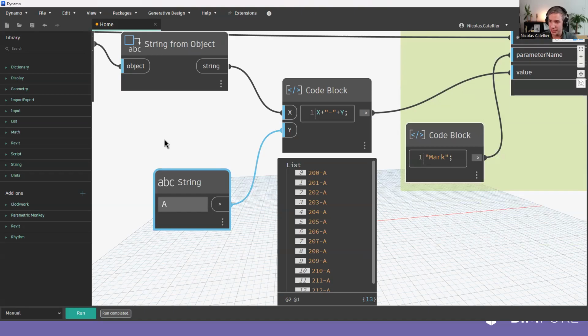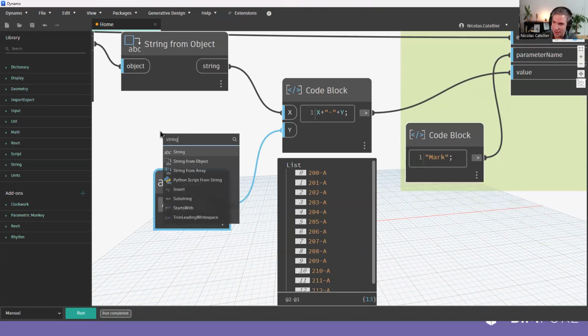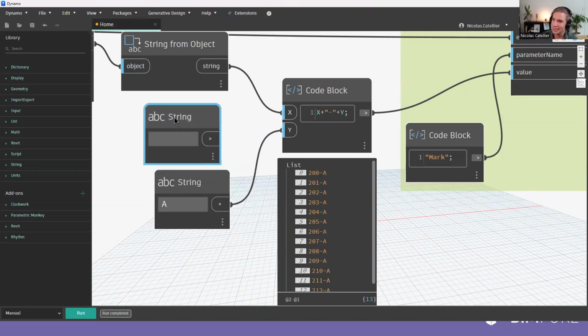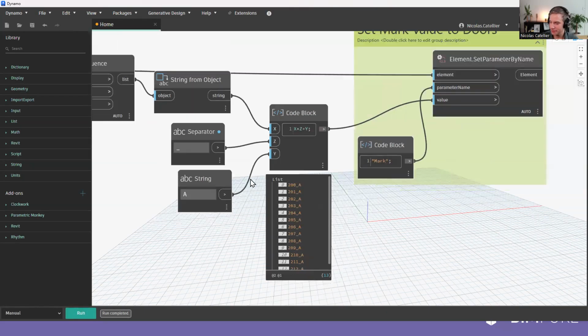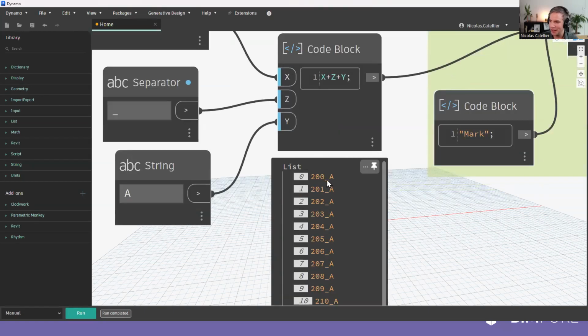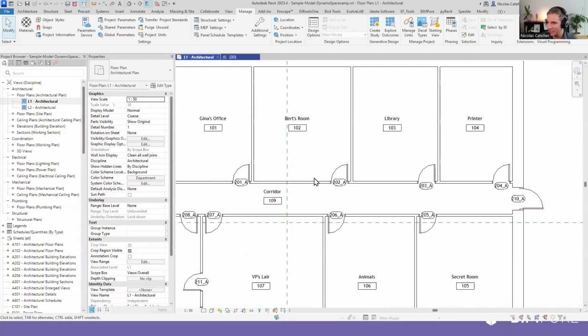And what if you wanted to customize a separator for the users to change it in the Dynamo player? Well, in this case, I would have to add a new node. I could rename the node to separator. And in this case, it will be X plus Z plus Y. Let's say I put underscore as the separator and I run it. And you can see now that my values for the doors are 200 underscore A, and so on, as you can see here.